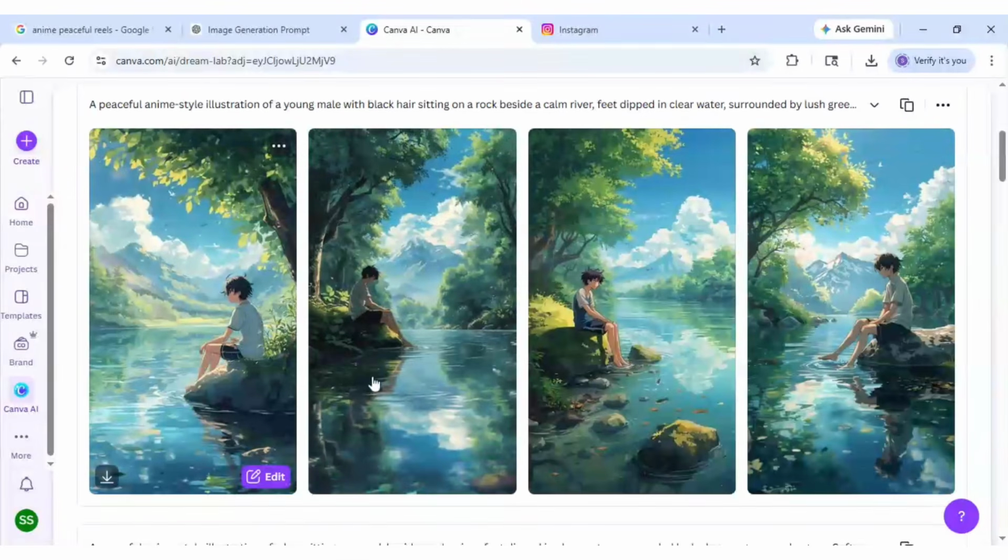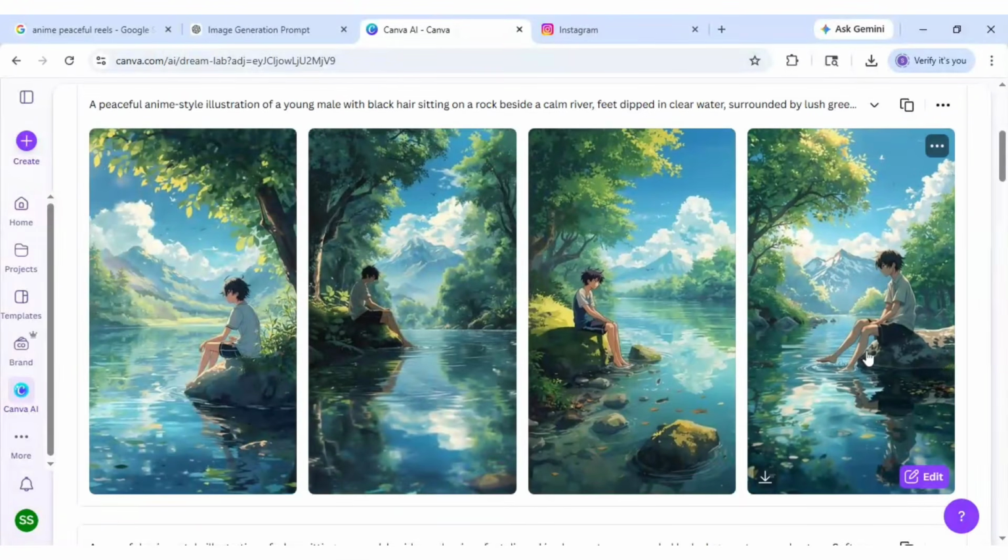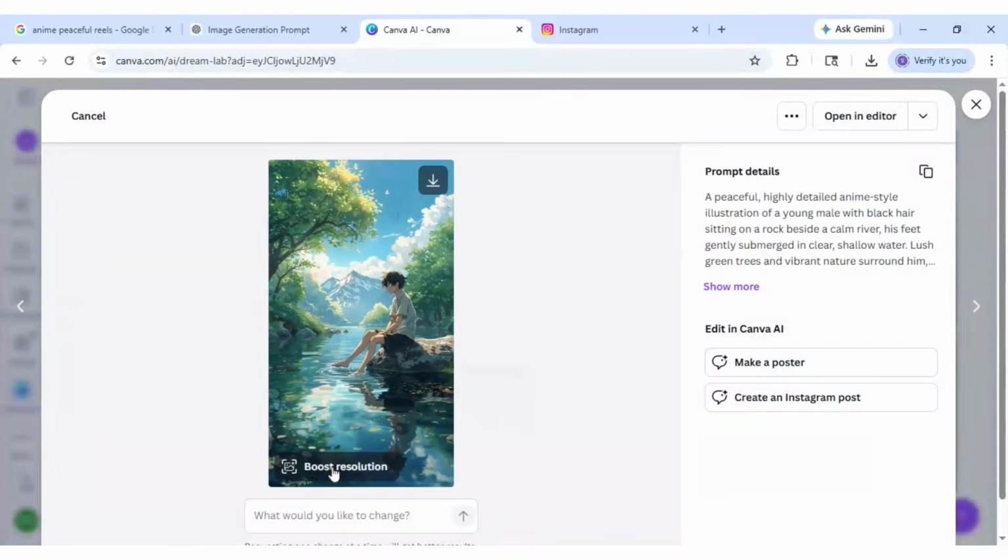As you can see, it has generated 4 different images, and personally I like this image. After that you can just download it from here, but if you have a pro account and want to boost the resolution, you can only do that with a pro account. But even if you don't have one, no problem, you can just download it directly. Okay, so it is downloaded.